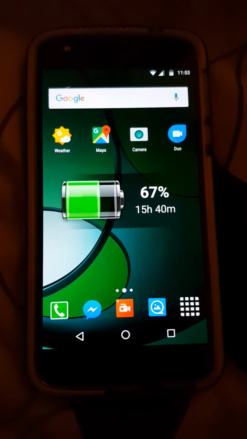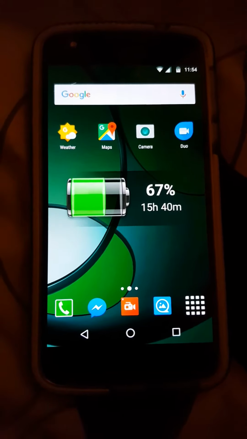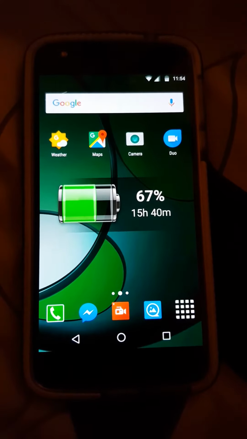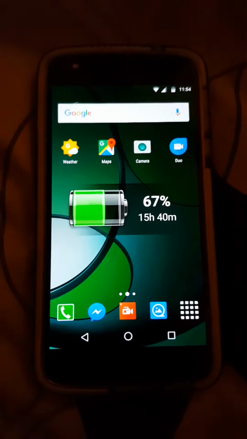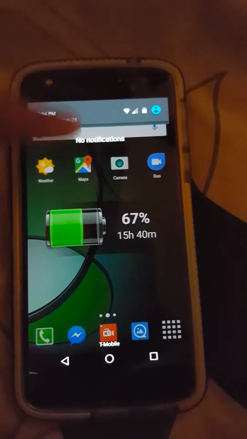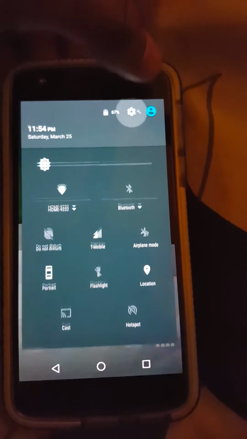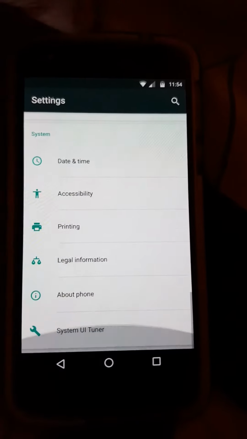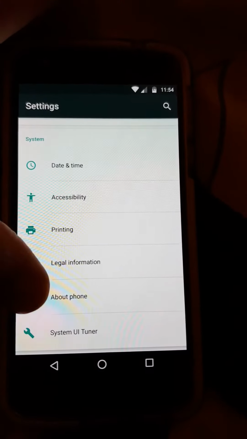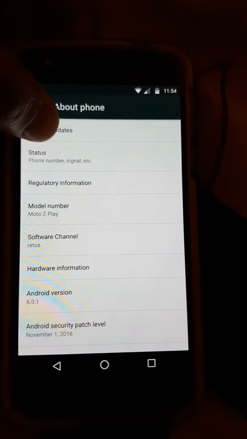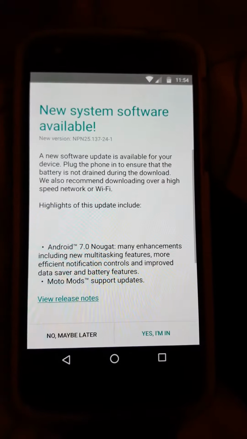I'm doing a video on my Moto Z Play, and my phone just finally got the update to Nougat, Android 7.0 Nougat. So I'm going to show you how it updates to Android 7.0 Nougat. I'm going to go into my settings. It pops up on the screen every now and then. So go to About Phone and then click System Updates, and there it is.